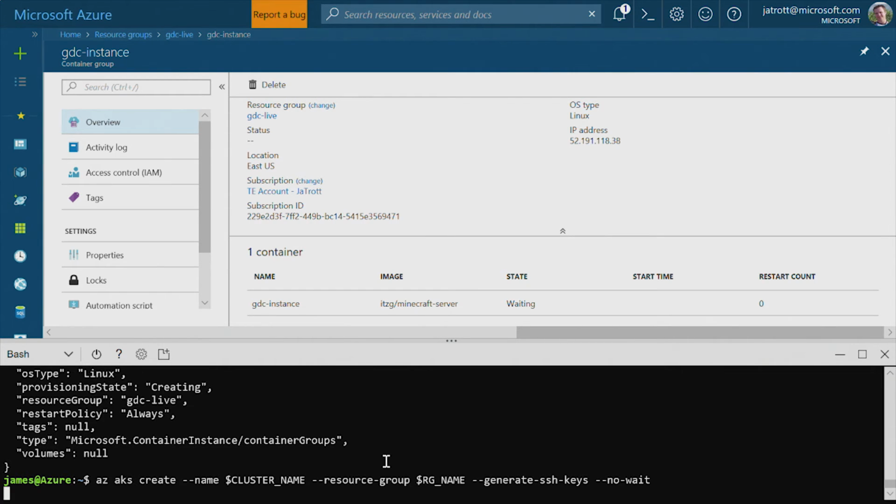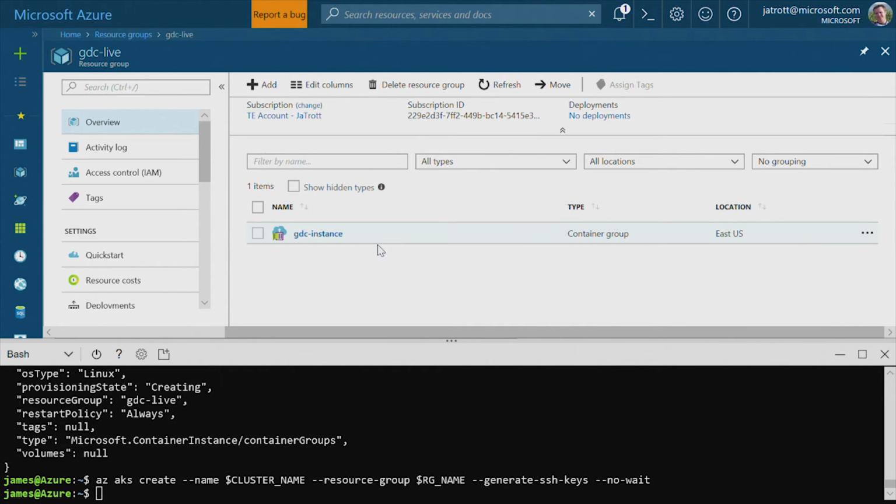So any second now, it's going to come back and it's going to give me that JSON result. And you notice it's always a JSON result. So these bash commands can be executed remotely. So because it's no wait, it doesn't give me the JSON result. I forgot that. My bad. I'm sorry. But if we go back to my resource group, GDC-live, and then I refresh this, there's GDC-MC. That is a live Kubernetes cluster running, spinning up with a bunch of nodes.